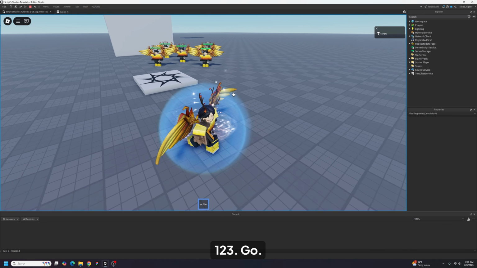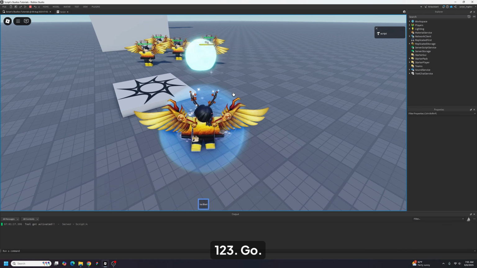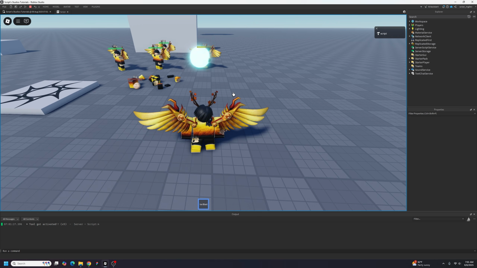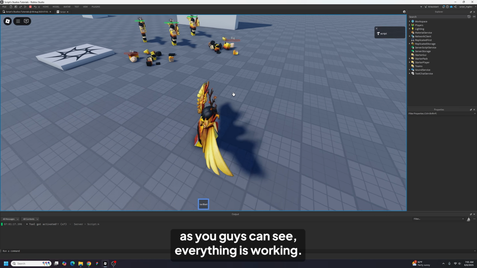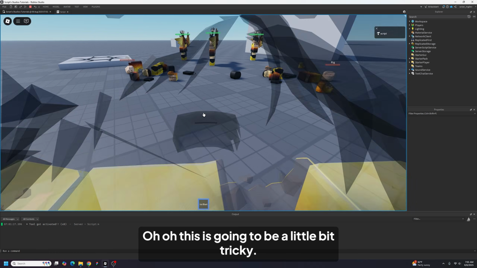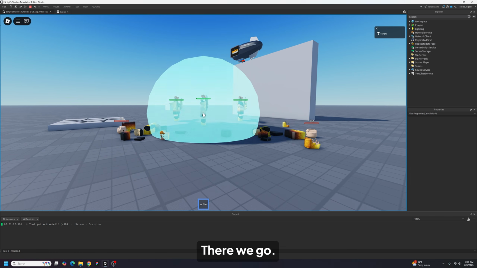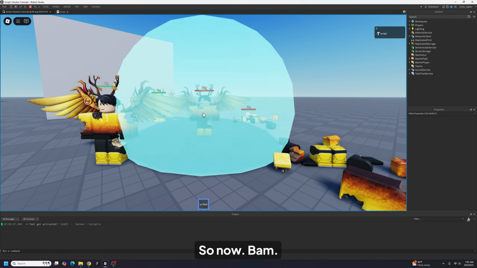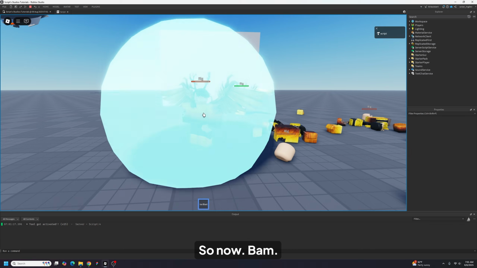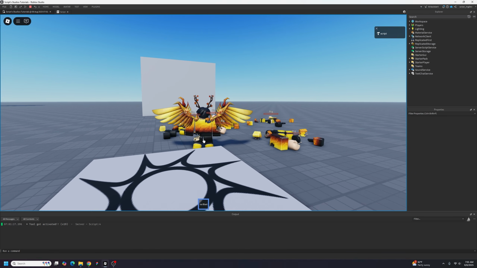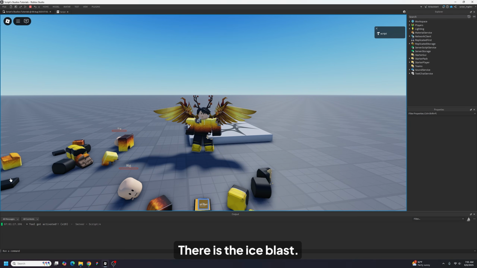Ice Blast. 1, 2, 3, go. Oh. Okay, let's go here. Alright, so as you guys can see, everything is working. Oh, this is going to be a little bit tricky. There we go. Oh, I think it's hitting the wrong thing. So now... Bam! And there you have it. There is the Ice Blast.